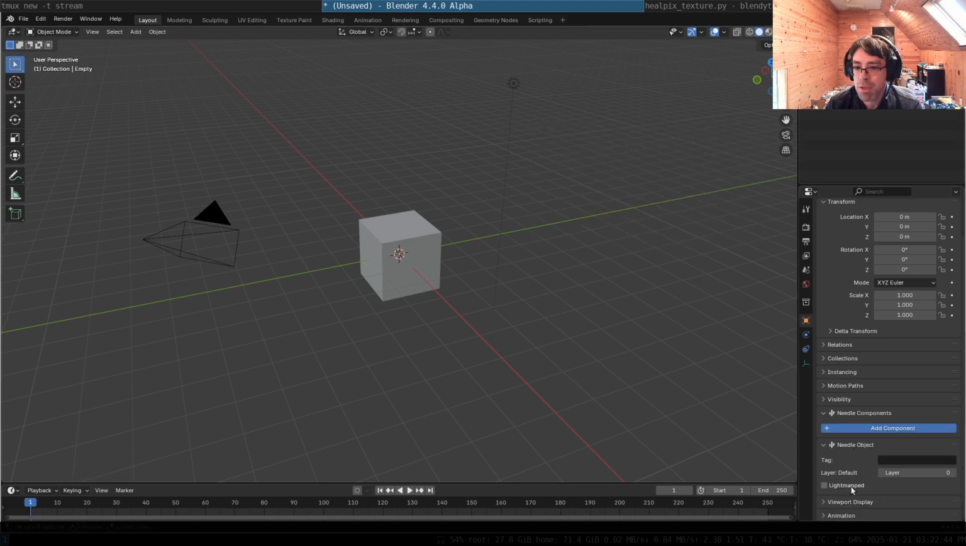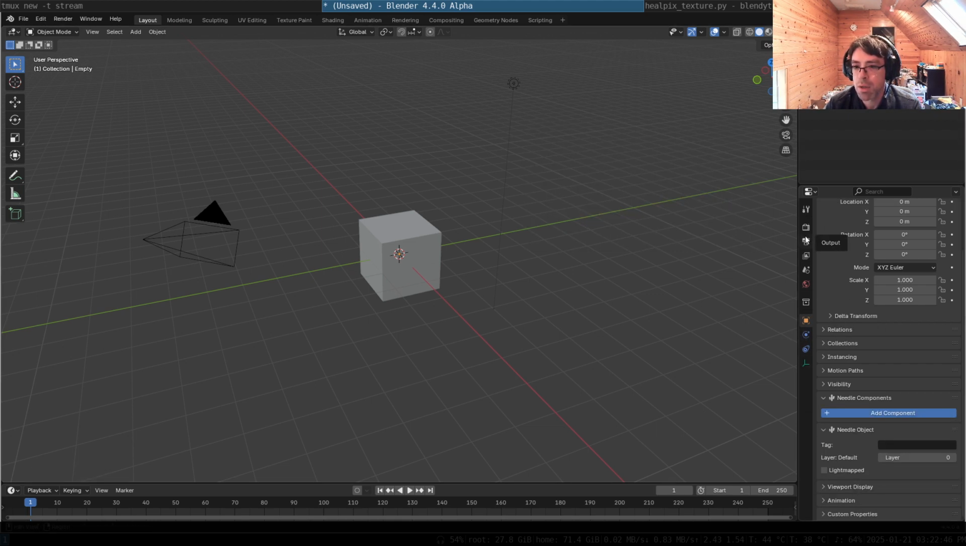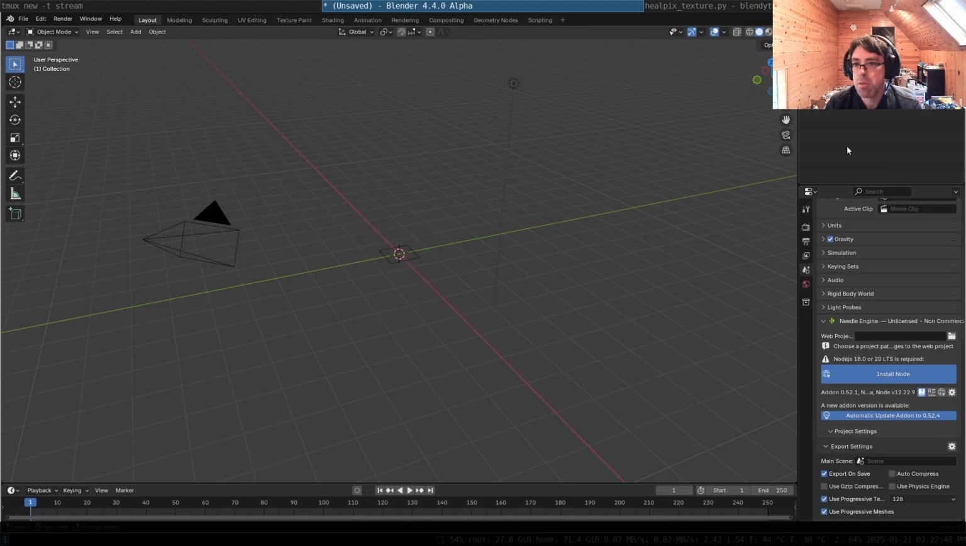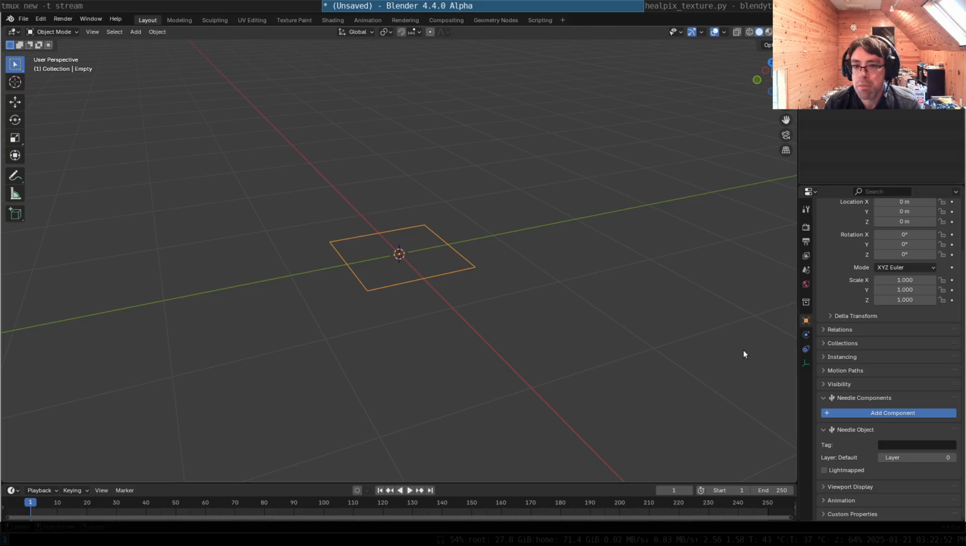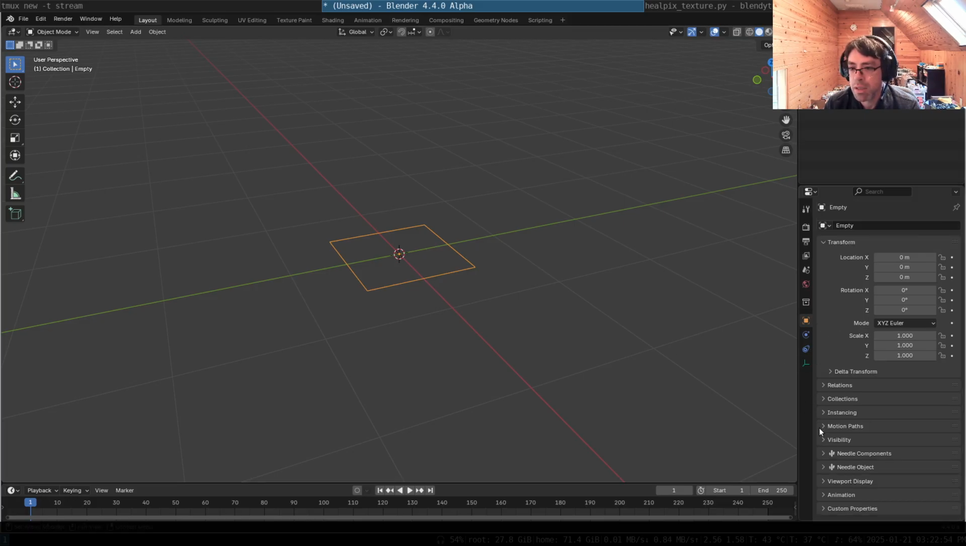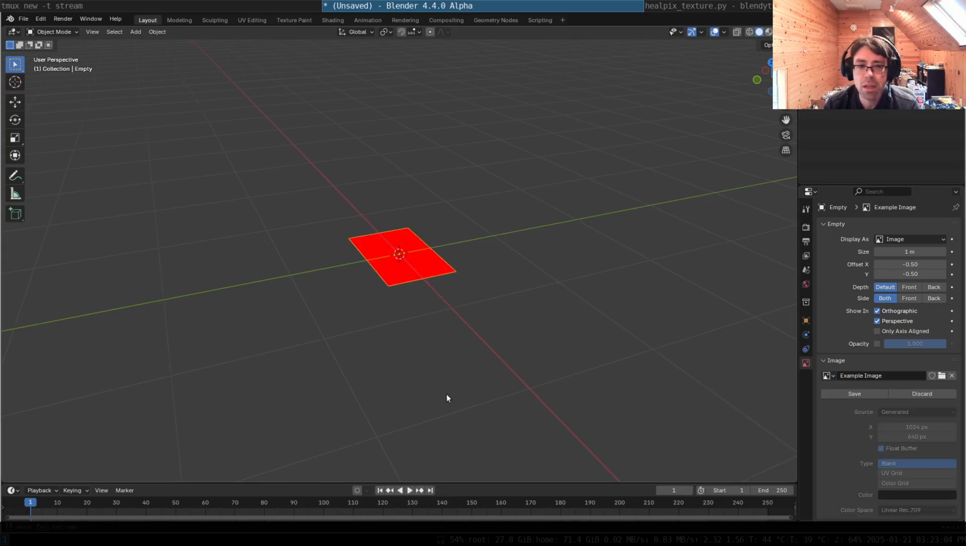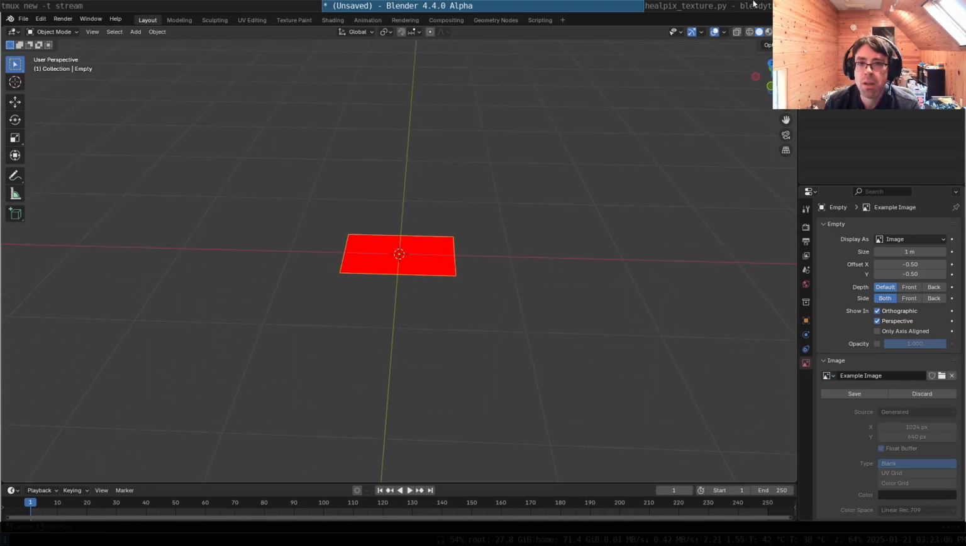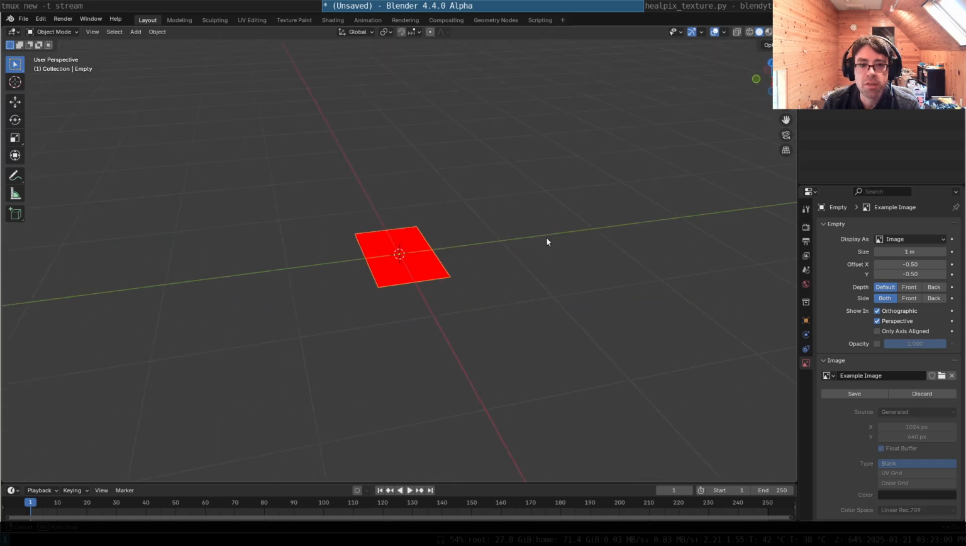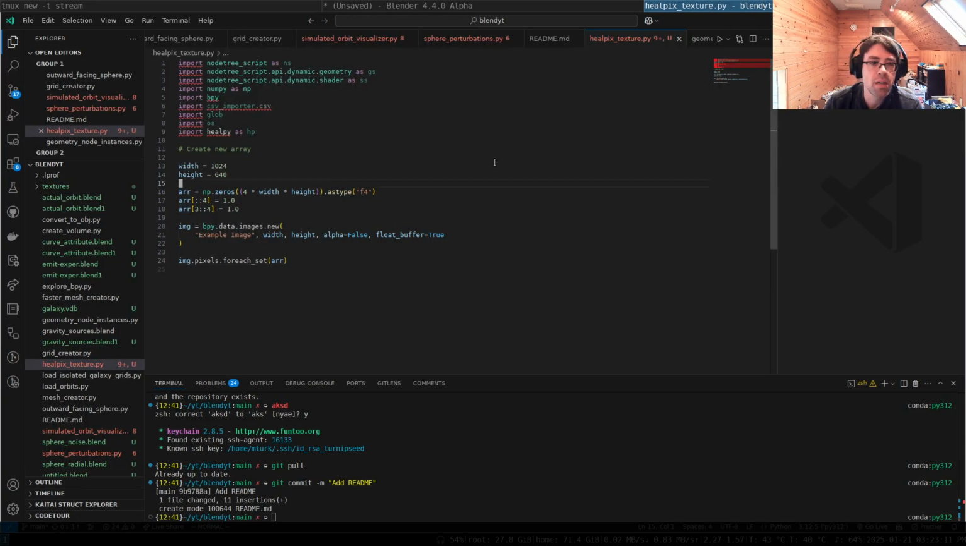Now for that empty image object, let's get rid of my cube. I'm going to go to the empty image object, get rid of these other items, and I believe it's here under data. Yeah. Now I can click here on the drop down, and I've got my example image. So that's the first thing. It's fully red. Now let's try a couple other things.